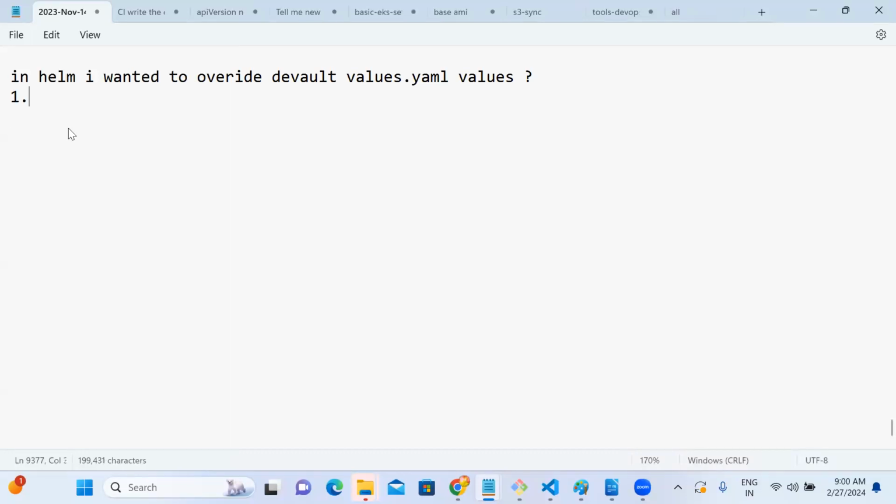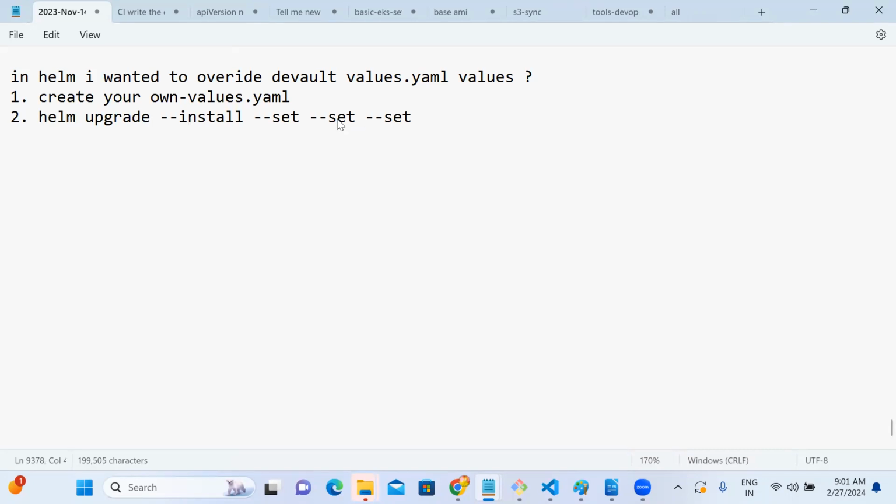For example, one option is to create your own values file. The second option I was telling, if you remember, helm upgrade. What is the set option I was telling? With the set command also, I no need to pass in the values file. I can put --set, --set like this. I can pass multiple sets. Okay, keep this thing. So with this, let's go on.